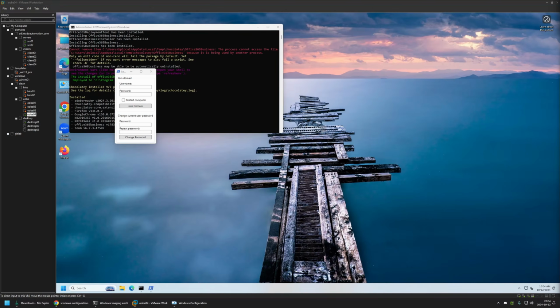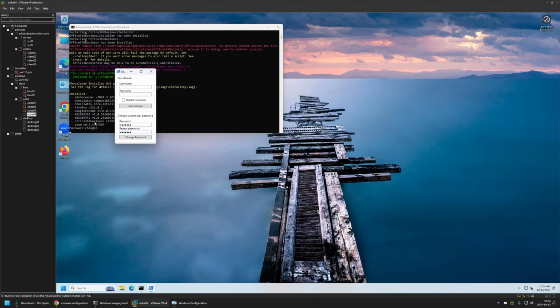And as you can see, the provisioning process is over. Now I'll be using this small user interface to change the current user password and then join the computer to the domain. So first I will be changing the password. Let's enter here and then confirm. Click on change password. As you can see, we get this message saying password was changed.